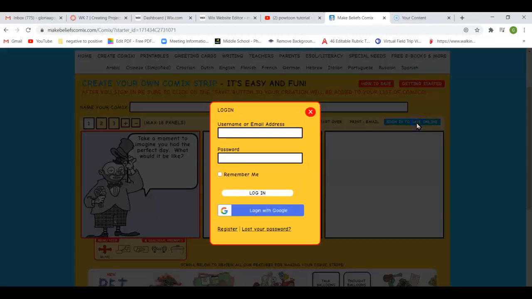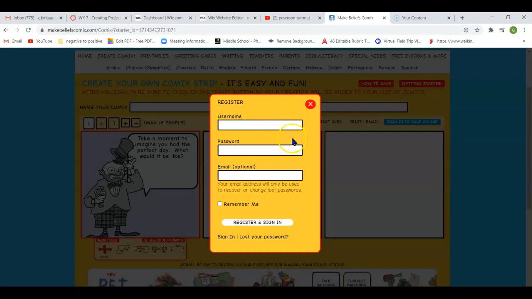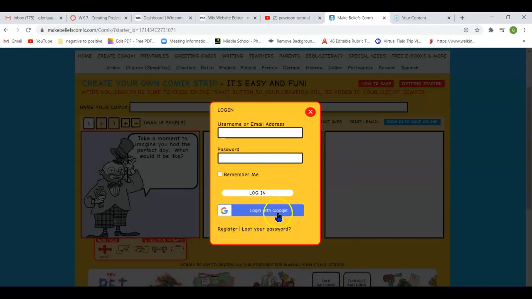Okay, so click sign in to save online, and you can enter your username and your password if you have used the site before. If not, and you are using a computer or Chromebook that is already logged in with your school email, you can click log into Google, or you can just click register. And then it'll tell you to make your username, make your password, and to put in your email. So I like to use my Google because I feel that it's just faster and easier.